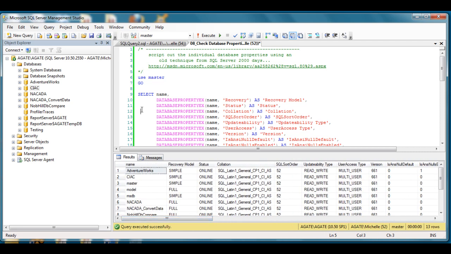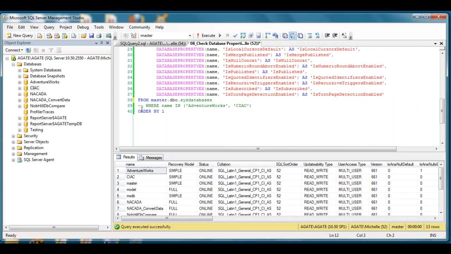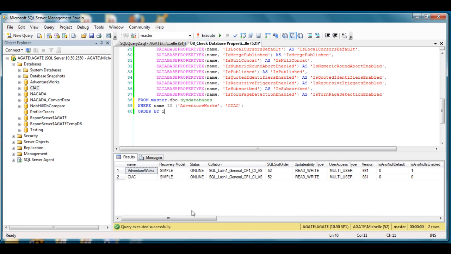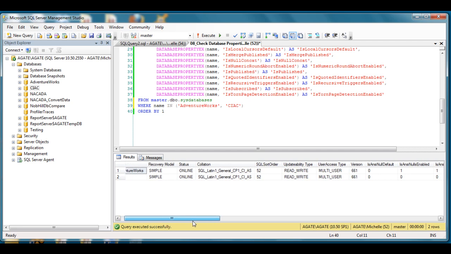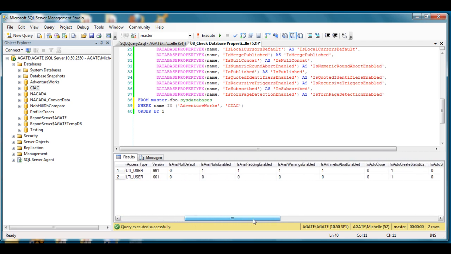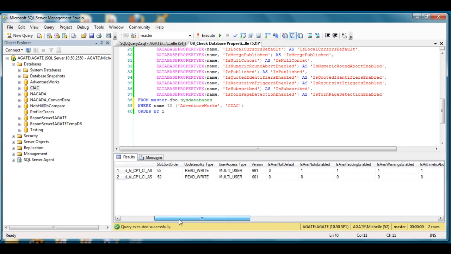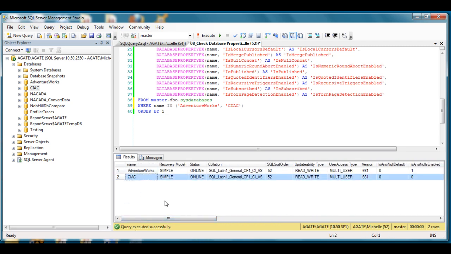What if I want to compare two databases side by side? It's a little bit difficult here. What I can do is just add a where clause and say I want to compare AdventureWorks and Coach McCann side by side. And there I have it. I can compare their property settings. All I have to do is remember that Coach McCann is on the bottom row. And that's it for now.